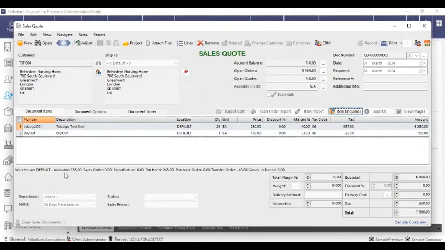Now, as you can see, in this location we've got 235 available. On hand, we've got 245. There's nothing in transit. Remember, the 10 is being placed on that order, which is why it shows that what we've got available is this much. So it's the 245 minus the 10, which will give us the 235.